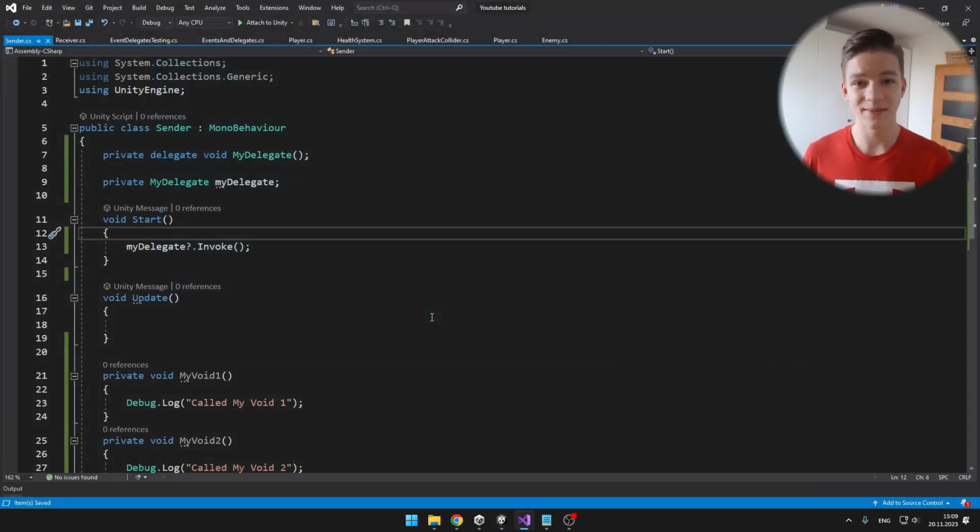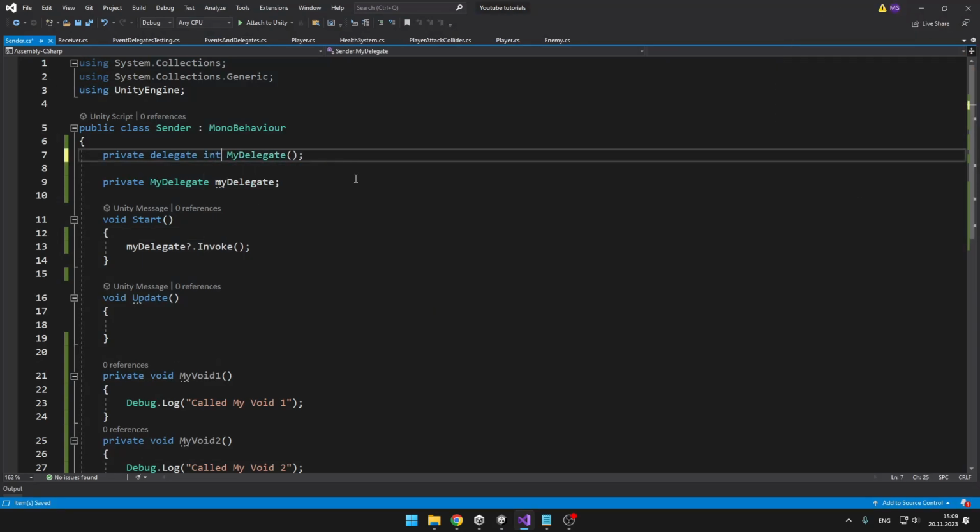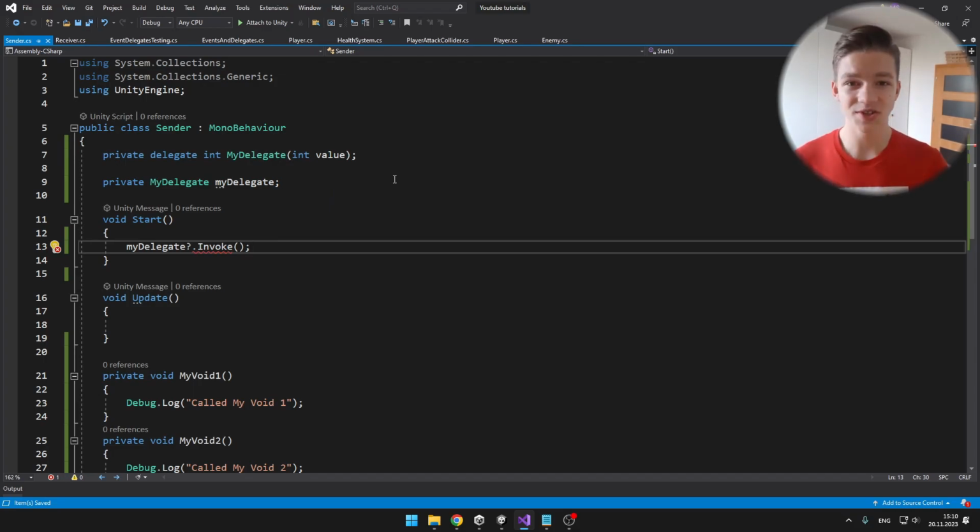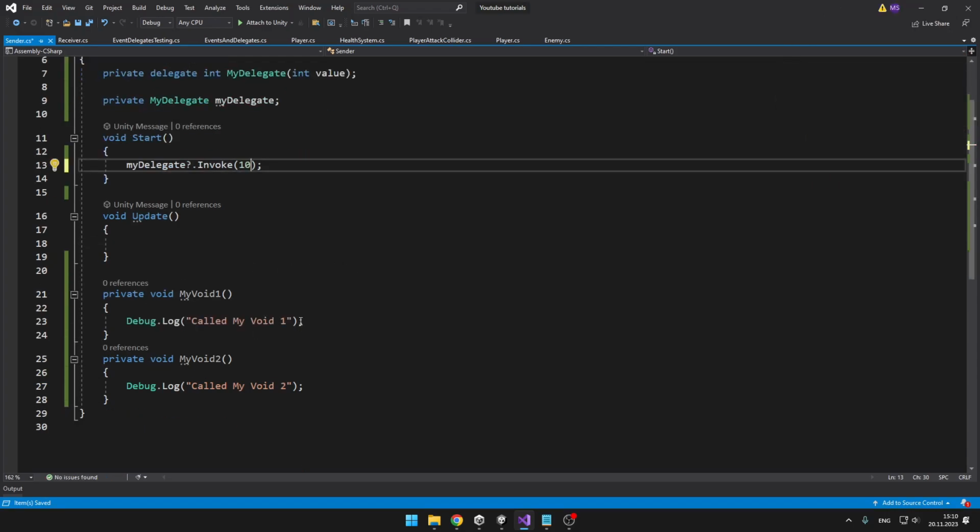Now let's add some input parameters and a different return type for the function. And as we have changed that, we obviously also need to change the functions that should be subscribing to the delegate, and we also need to call it with some value.